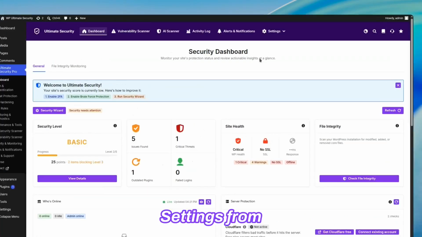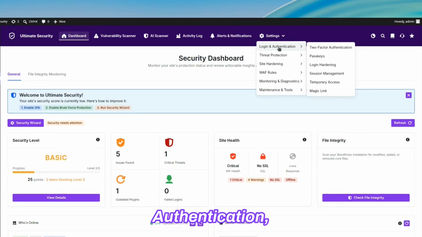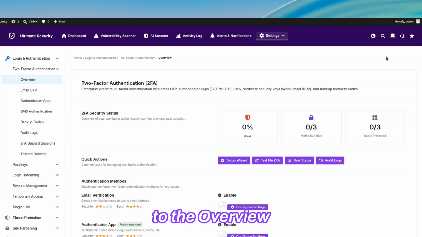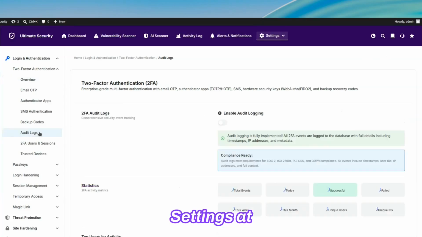Let's hover over Settings from the top bar, then Login and Authentication, and click on Two-Factor Authentication. This brings us to the Overview page. From this page, we will show you how to manage most of the 2FA settings in one place. Before we configure anything here, let's go to Audit Logs settings at first.